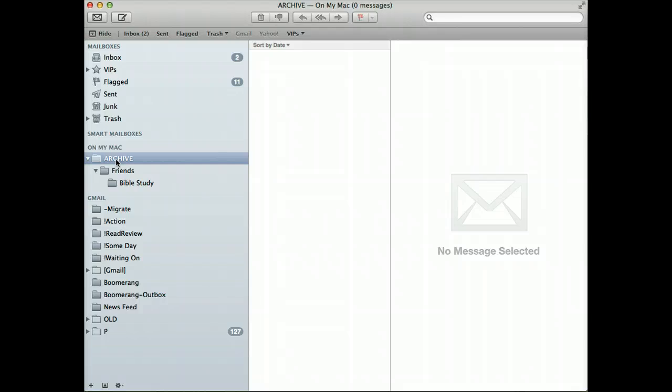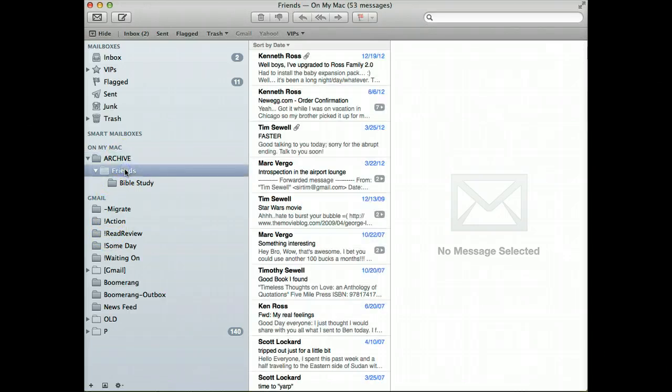So let's archive our mail. Let's get it off our Mac and into Gmail. So here's my label I created in Gmail. I just added a dash in front so it's alphabetically at the top. Let's move Friends and my Bible study folders over.